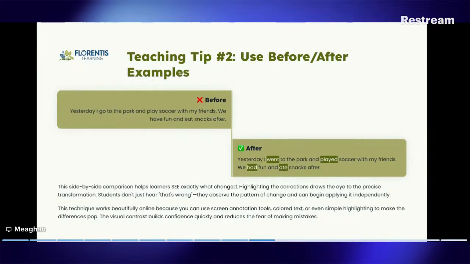On the right, an after version highlights corrections in green, showing the learner exactly what changed. And if you pull up your whiteboard and you actually put these things right on there, it's like, oh yeah, okay, I know what the mistake is. But you have to do that repeatedly. It requires repeated practice in order to really integrate that into their conversational skills.